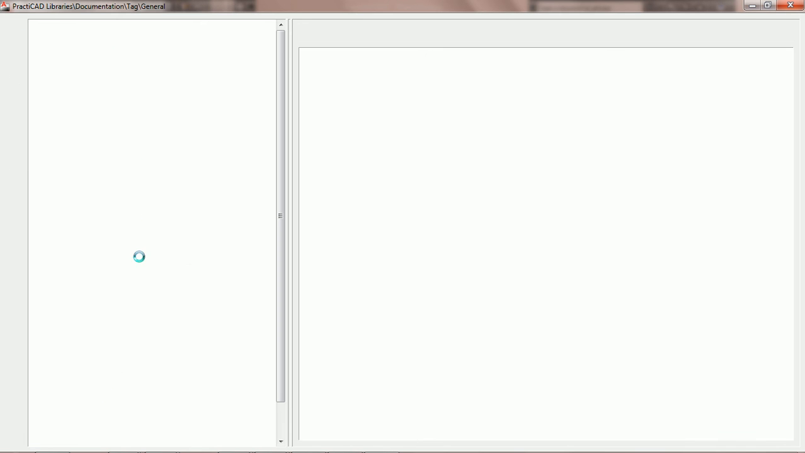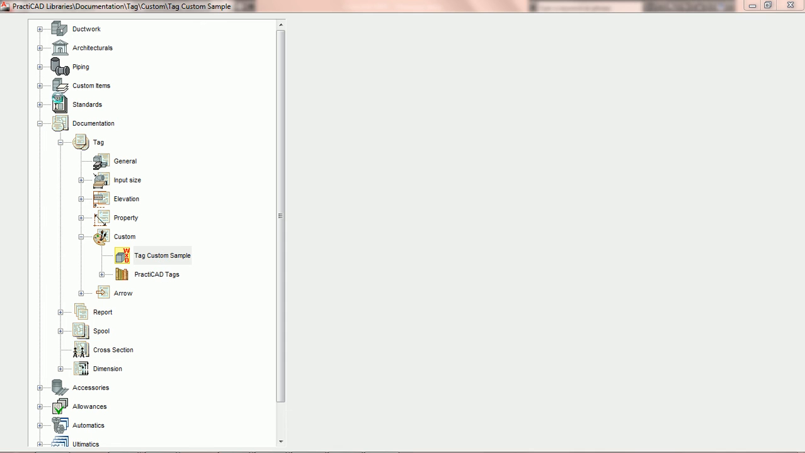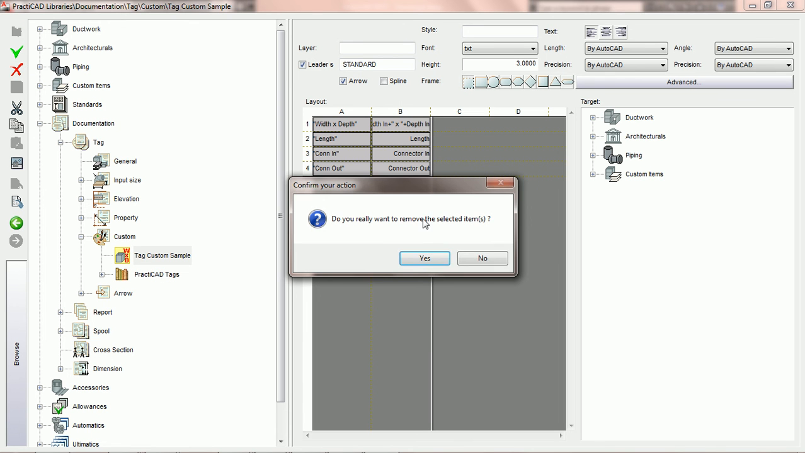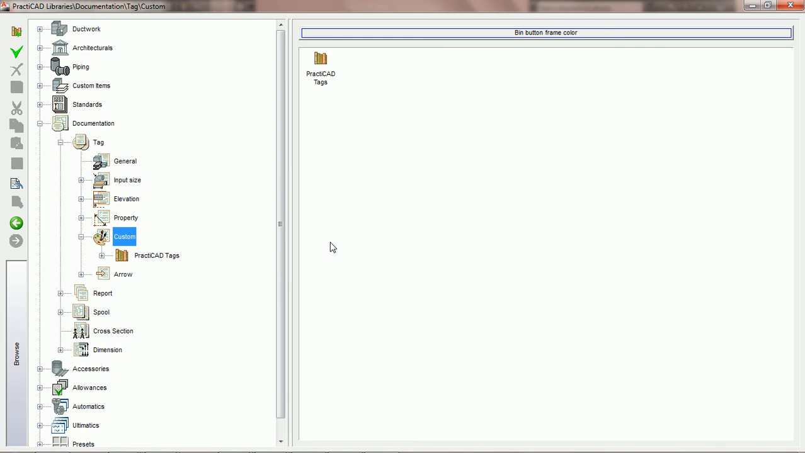And we're going to take the tag custom sample and we're going to delete this particular tag and say yes. So now those tags are no longer on our system. Now we can do two things. One, we can go into each category. For example, we can click on General, and then we can click on Import an Item.